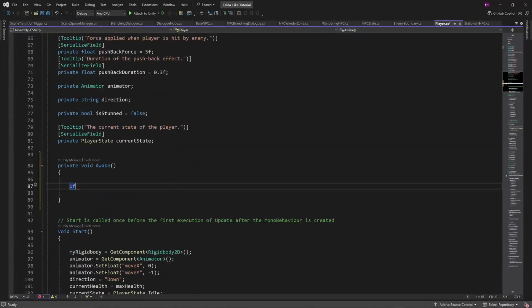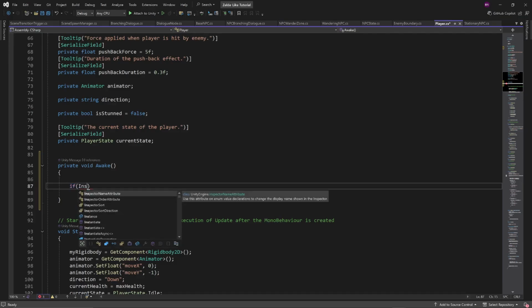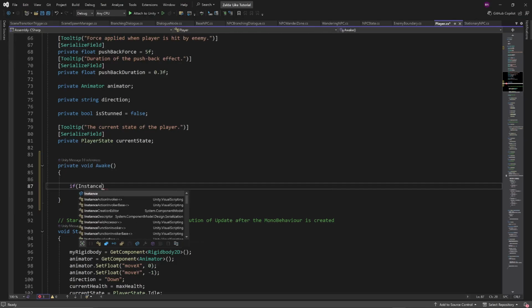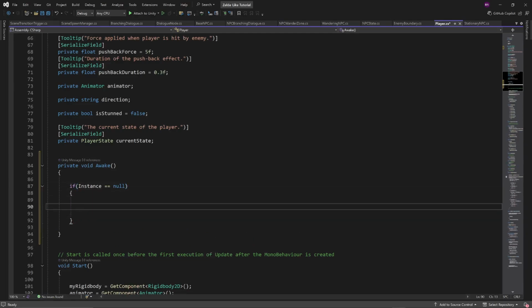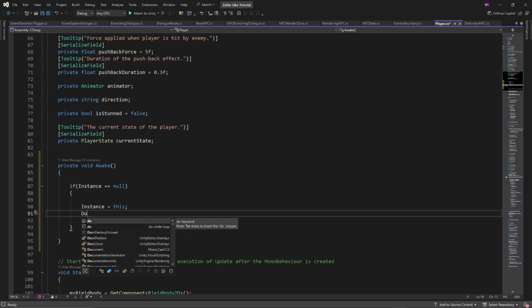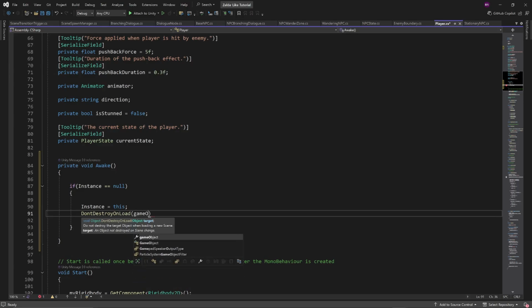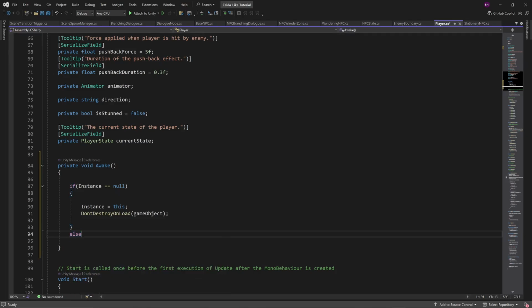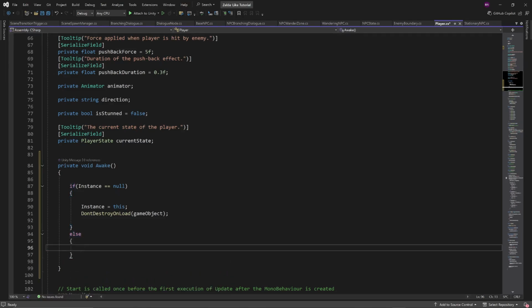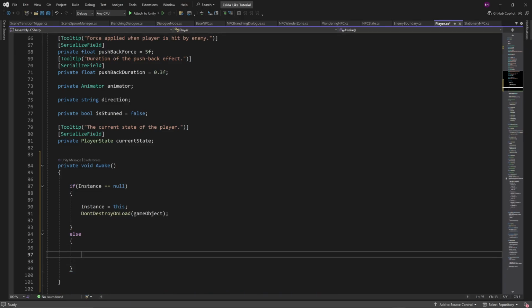Now down here, we are going to do if instance is null, meaning there is no instance. We are going to make the instance this. And then don't destroy on load game object. Else, in other words, if there is already an instance, we are going to destroy this.